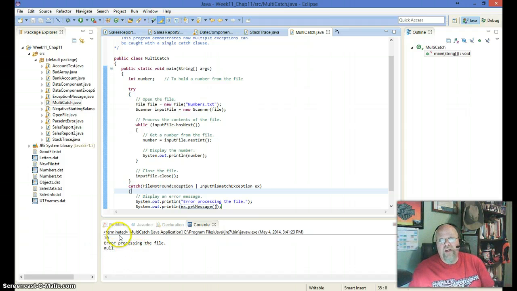And probably the reason we get a null message is because it's two different flavors of errors there, and if both of those errors catch, which one do we process? So if we want to use getMessage, we have to have a specific exception that we are capturing.